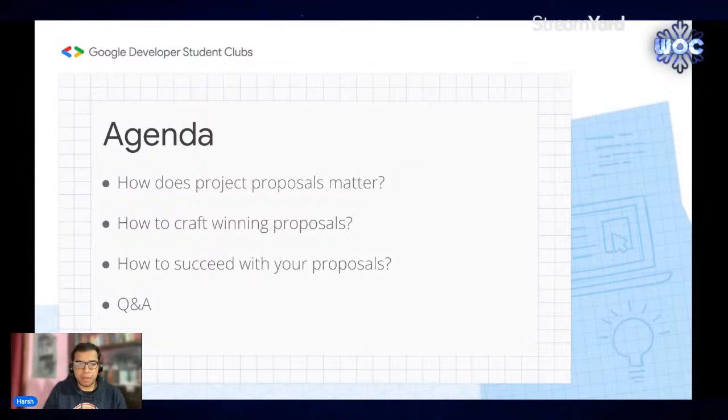I will go over the agenda part really quick. In today's session, we are going to cover three main points. The first one is, how do project proposals matter? Like, why do open source communities or open source programs even bother asking you to write a proposal?